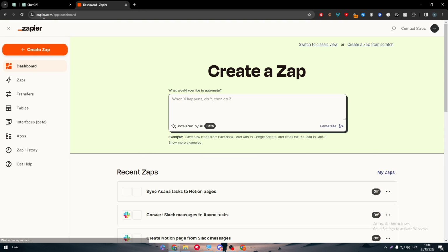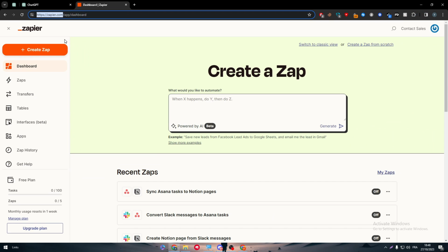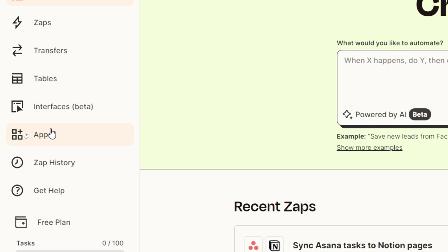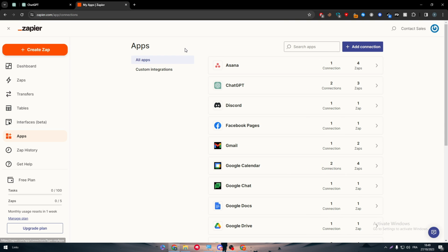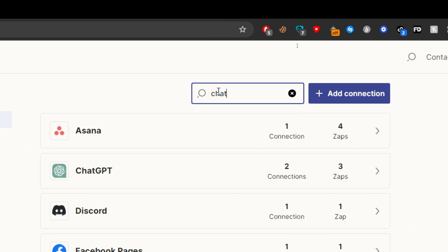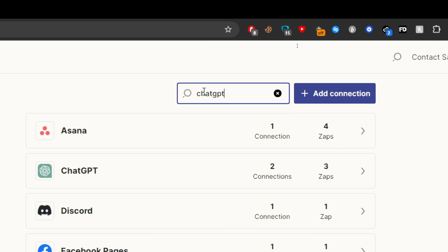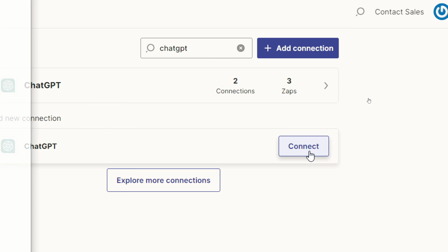Yep, Zapier is basically an automation app. This is the link, in case you didn't know about it, and it is very easy, guys, to use. So first thing, when you create your account and log in, this is the dashboard that you will face. Here, go to the sidebar menu and click on apps, and you will notice that there are all these apps in front of you. Well, here basically you need to search for ChatGPT, as you can see right in front of you, and then click on connect.